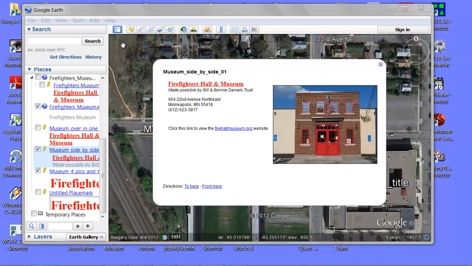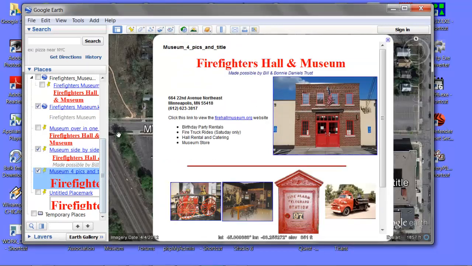Welcome to part 4 of creating formatted placemarks for Google Earth the WYSIWYG way. You may recall from tutorial number 3, we had originally created a placemark that looks like what you see on your screen in Google Earth for the Firefighters Hall and Museum in Minneapolis. Then I decided I can make it a little bit more interesting, so I changed it into this.